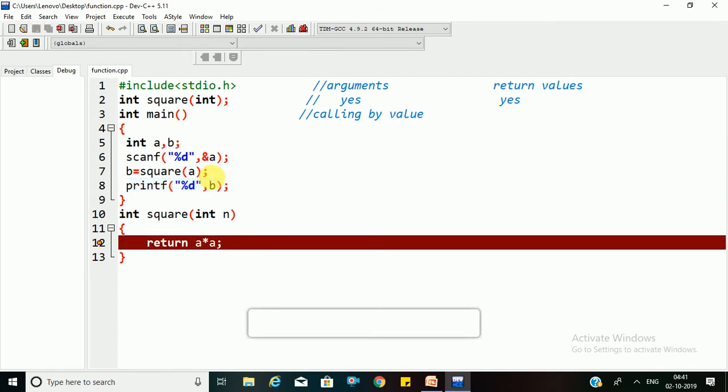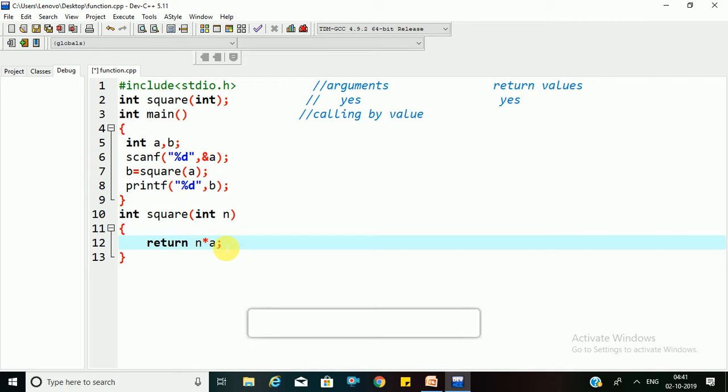So as I execute this one, I am getting an error over here. As I said earlier, only the main function knows what is a and what is b. As I have not declared anything in my function, it doesn't know the value of a. So I got the error: variable undeclared. So a is undeclared. This square function only knows the value of integer n.